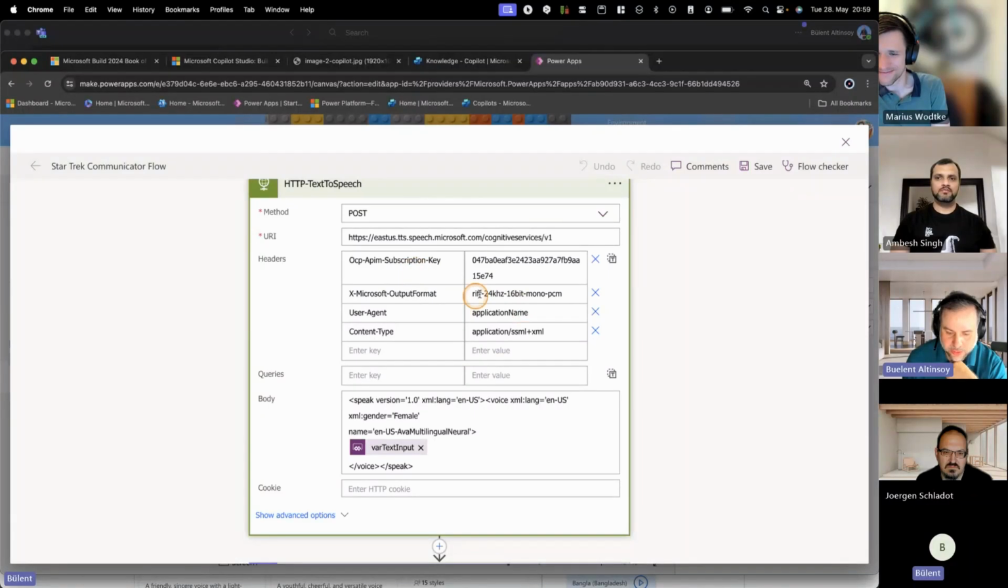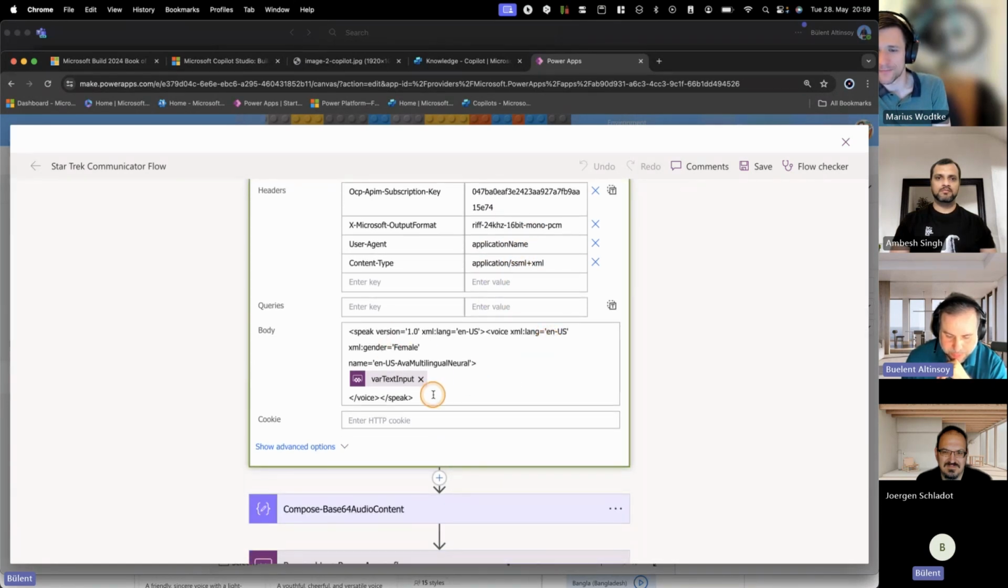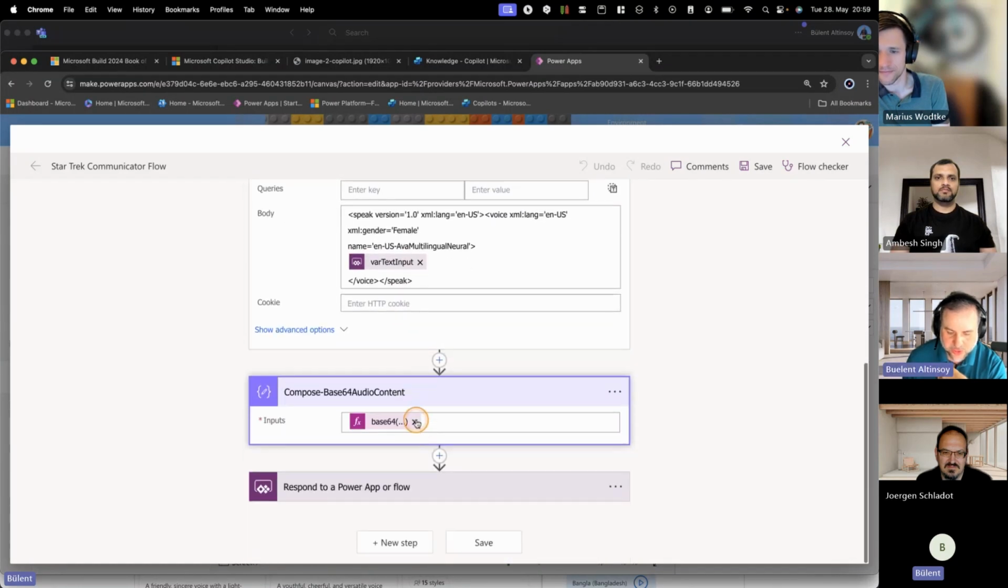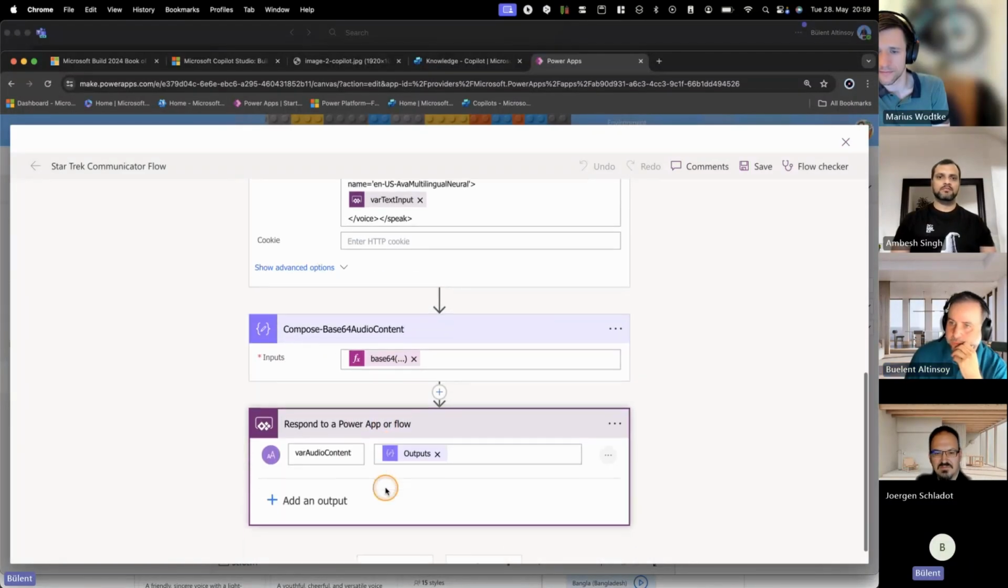You just need to put them in: this is a subscription key, this is a region, this is the application name, etc. Then you say, in this case, it's a female voice, the Ava multilingual neural one. You put in the text and it gets converted. What you need to do is a Compose to convert it into some kind of base64 audio content, and you send it back. And that's all. It's not a really complex Power Automate flow.